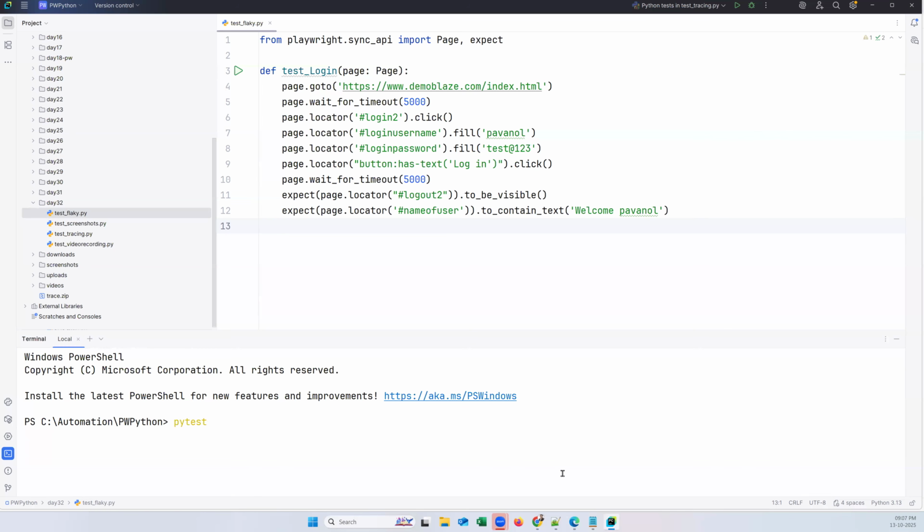pytest. Where exactly did we create the test? Under day 32. Specify that path, day32 slash. What's the name of the test? test underscore flaky.py. Now we want to run in headed mode. What is the parameter for running the test in headed mode? Hyphen hyphen headed.